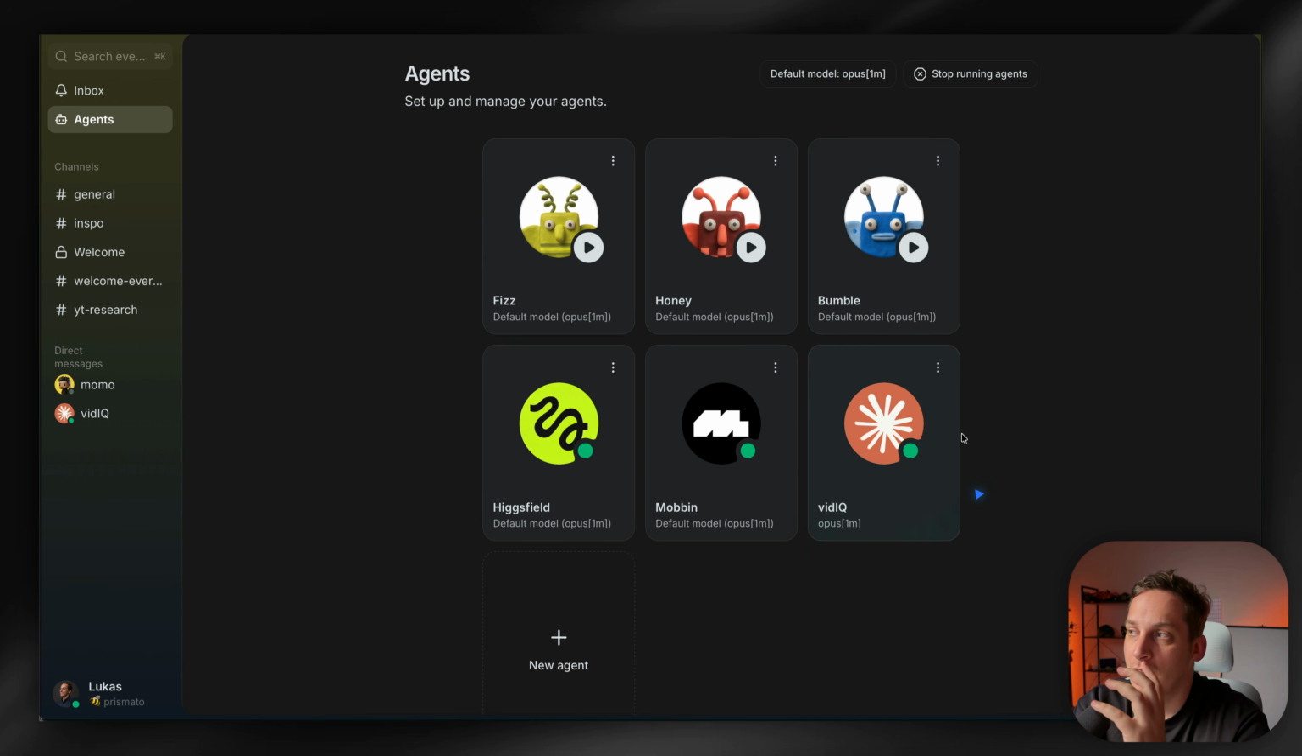So for example, this is Claude Code using the vidIQ MCP. This is the Mobbin MCP. This is the Higgsfield MCP. These are three default agents that Buzz gives us. And I can create different channels on the left, similar to what you can do with Slack.